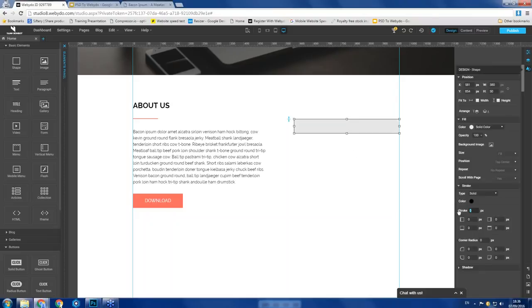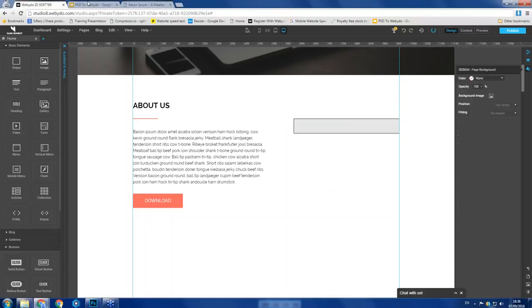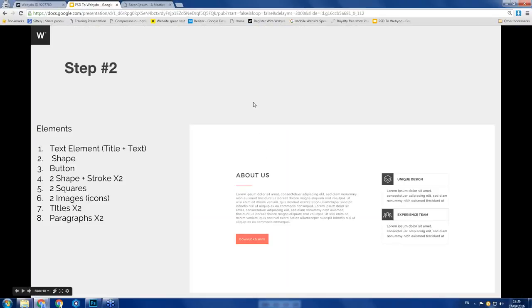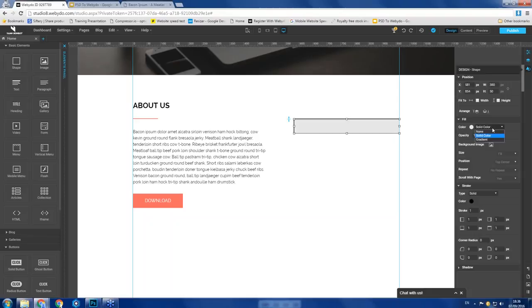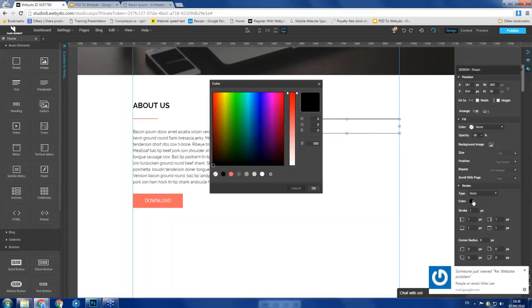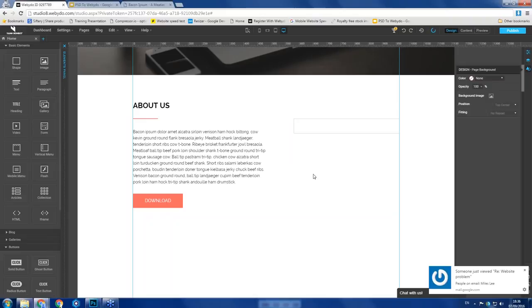We're going to have one stroke. Let's see how they did it. Yep, it's one stroke. Change the color to nothing. And change the opacity maybe to 70 to see how it is. And maybe instead of black, we're going to make it light gray. So it looks something like this.